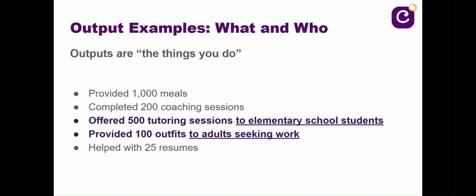I highlighted a couple of outputs. Are those the ones you guessed could be better? Two of these explain who is the beneficiary: to elementary school students or to adults seeking work. I'll say it again, the output is the thing you did. Meals, coaching sessions, tutoring sessions, outfits, help with resumes. That other information is also really valuable to collect. It would be important to include in a newsletter or an annual report or for some other purpose. But that's extra information. It's more than we need. It's more than just an output.